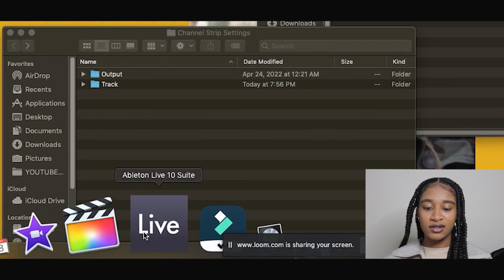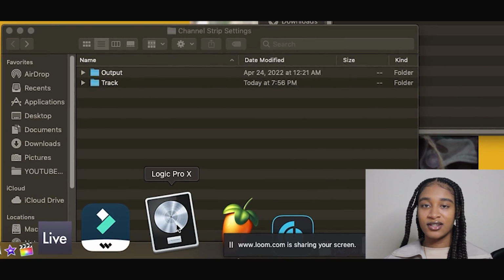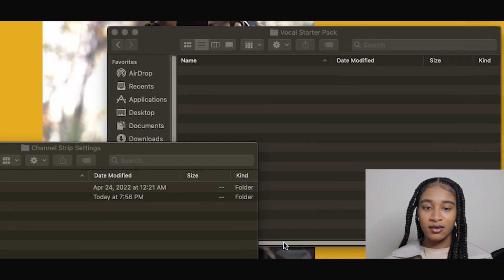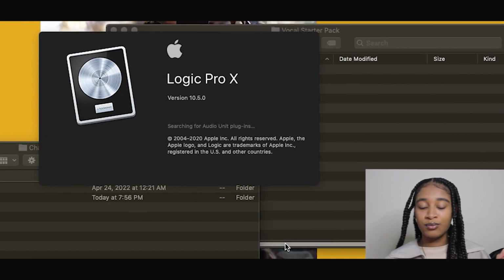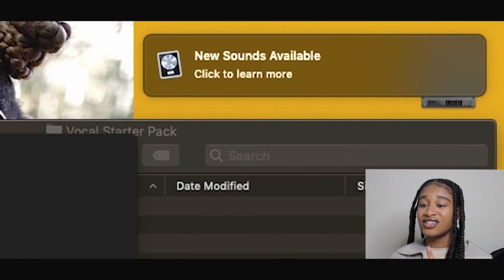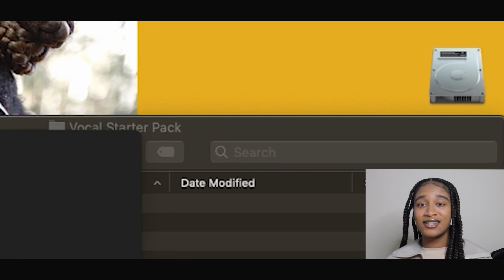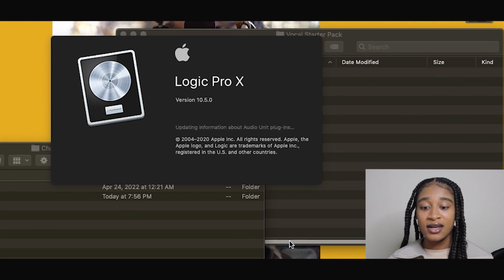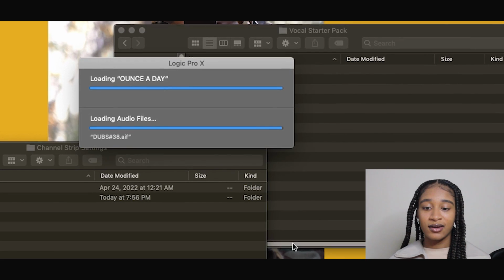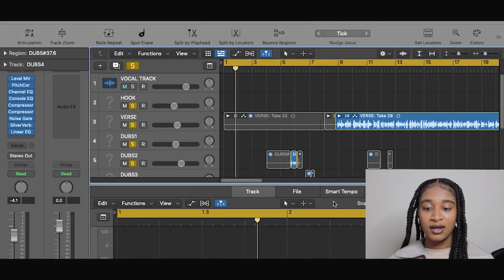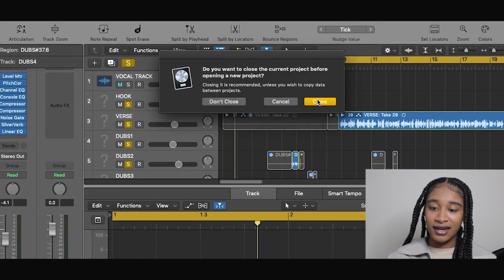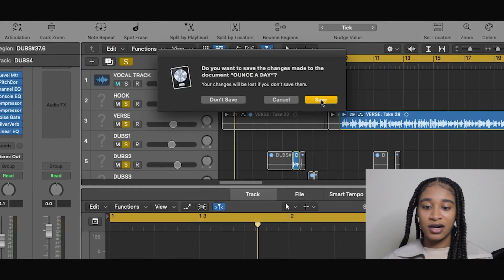And then I'm going to reopen it just to make sure the sauce is there. And as you can see in the top right, it says new sounds available. So it has already processed and calculated everything in. So I'm going to command in and close this project.